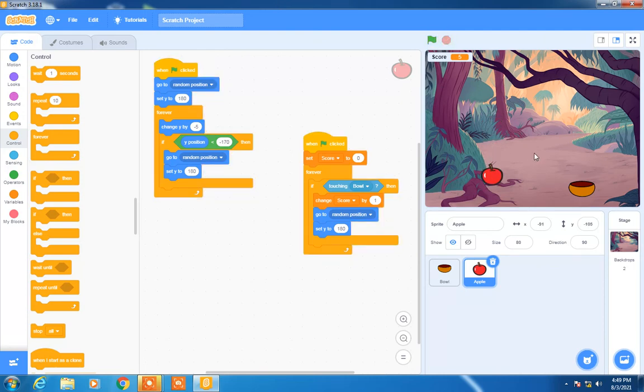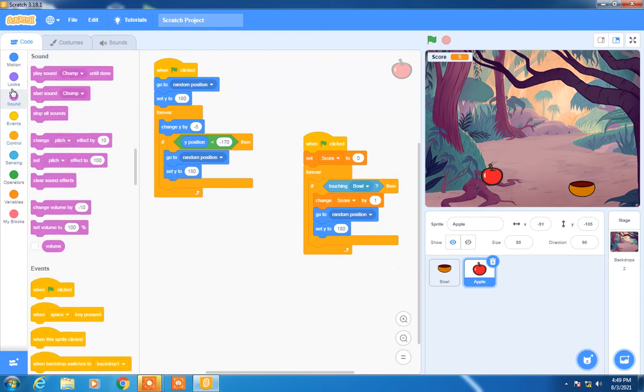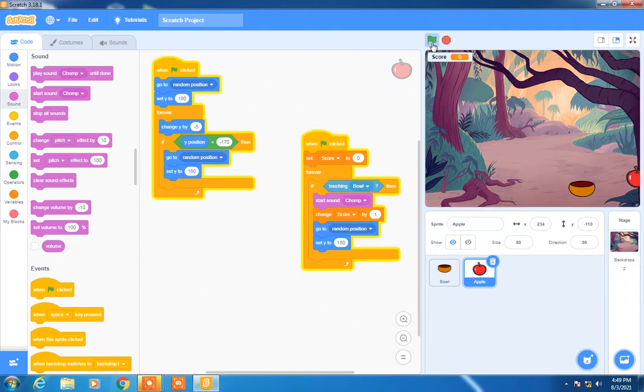Now what we can do is, once the apple touches the bowl, if you wish to, you can add a sound effect to it. Sound effects can be added using this option. So start sound, and you can just include it within the loop, that is, if it is touched by the bowl, then only this sound can be played. So let's see if it plays that sound. Yes. So there are different types of sounds available. You can just go to this option over here, choose or record from the gallery.